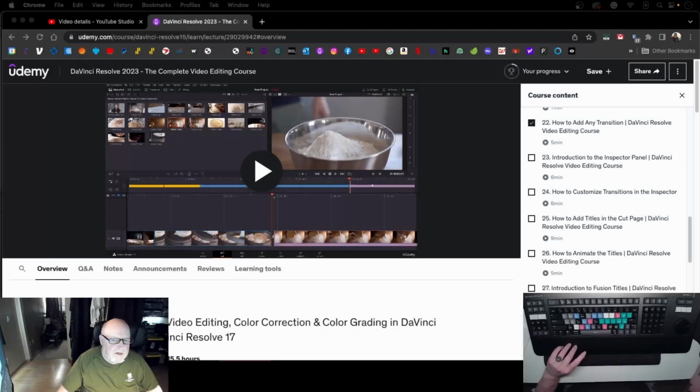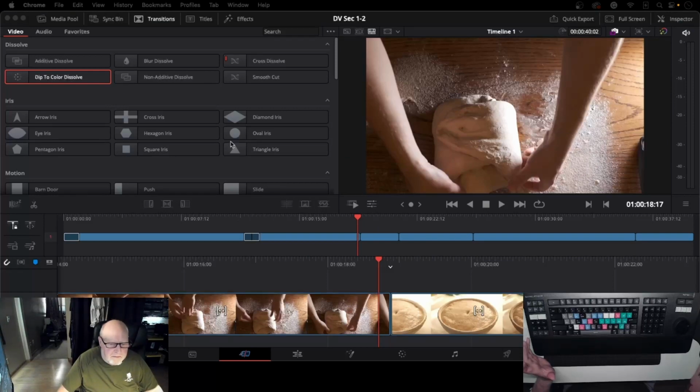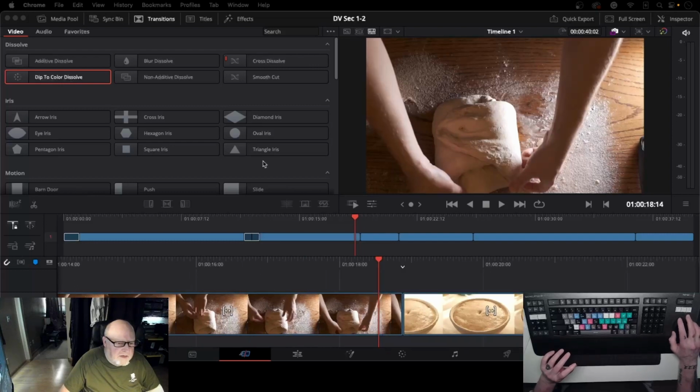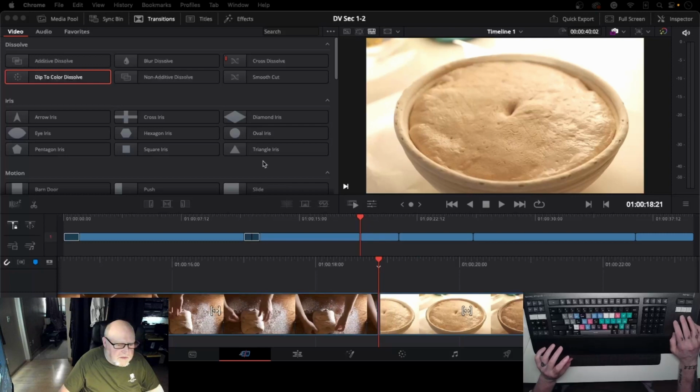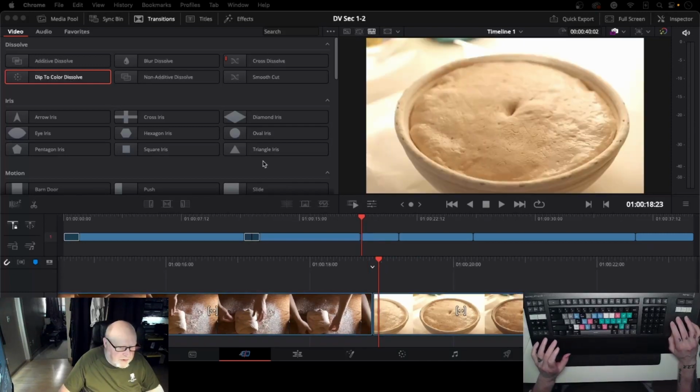Okay, moving on here to skills 23 and 24, which is looking at the inspector or the effects panel in Premiere if you like. And we're going to look at this guy here. We're going to look at how to customize a transition here. So let me get out of this and back into the business end of all this. So an interesting thing to remember about transition is you need some room to put the transition in.